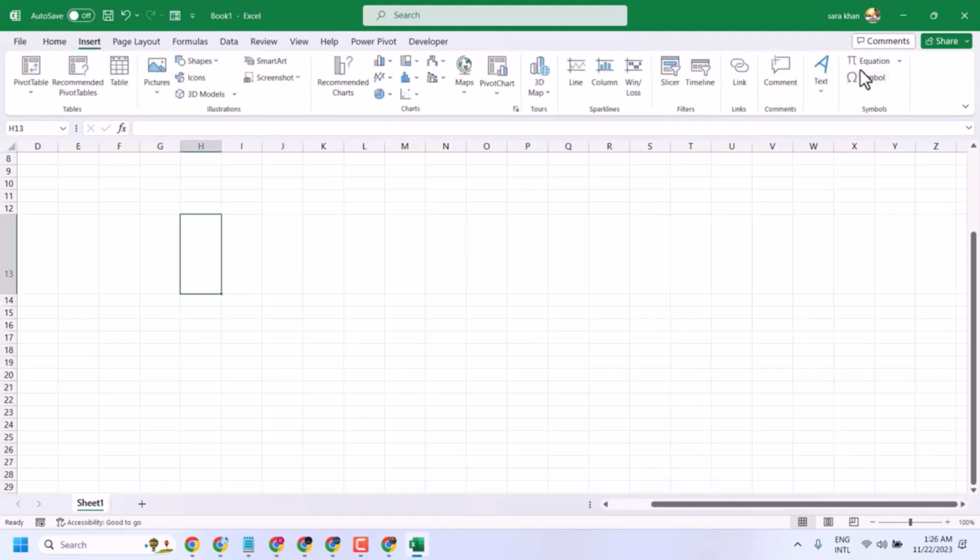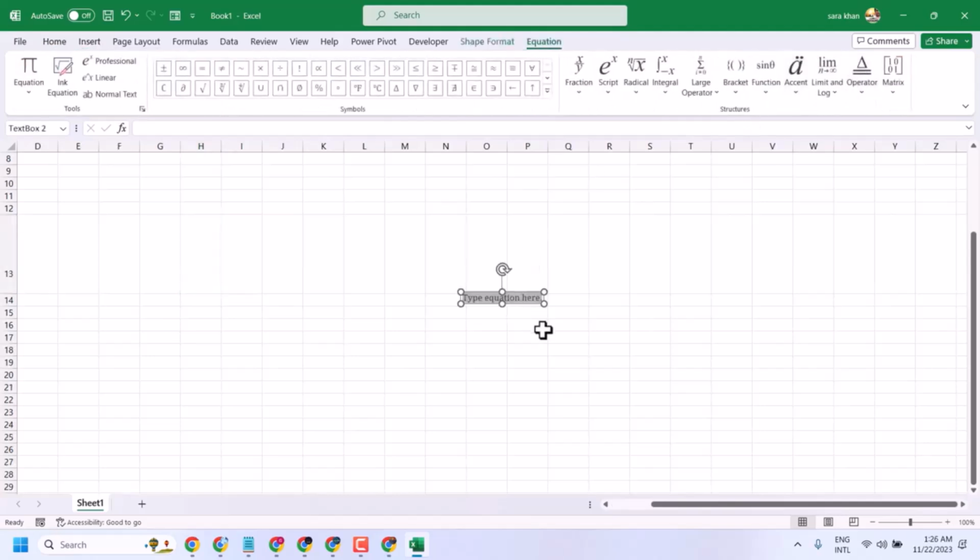Insert Equation and type slash PM and press the space bar.